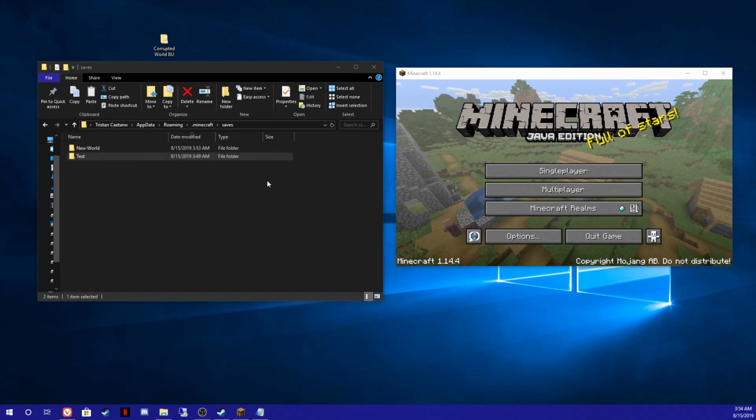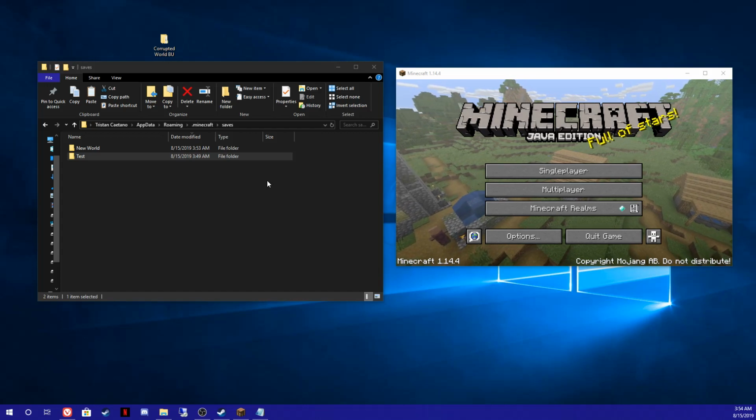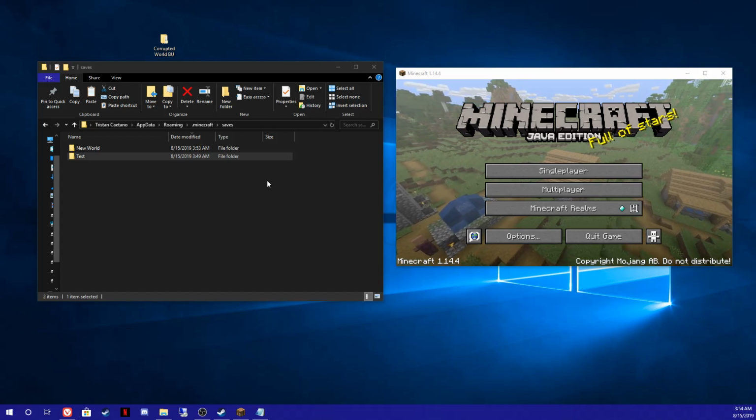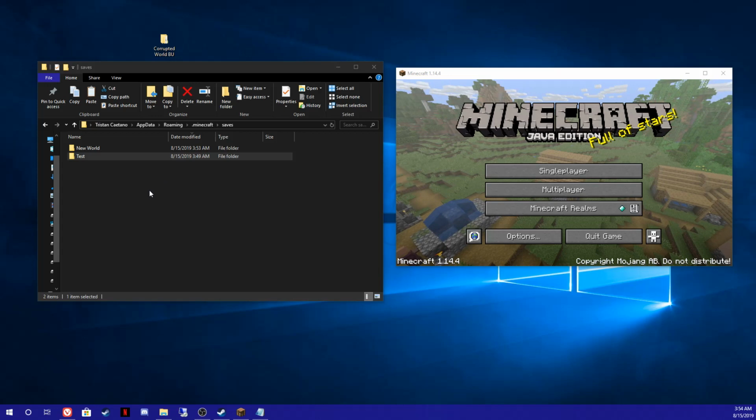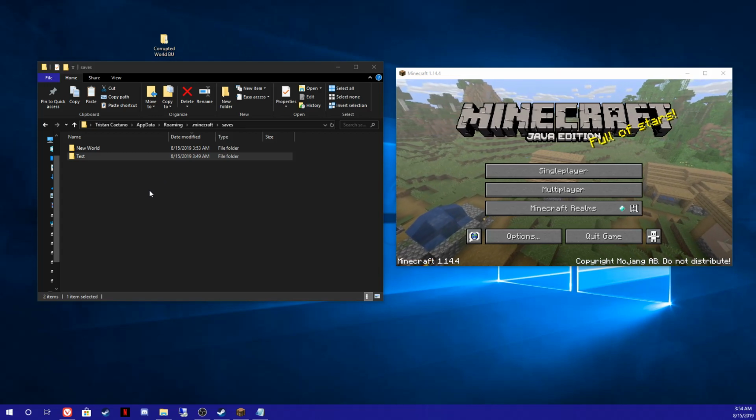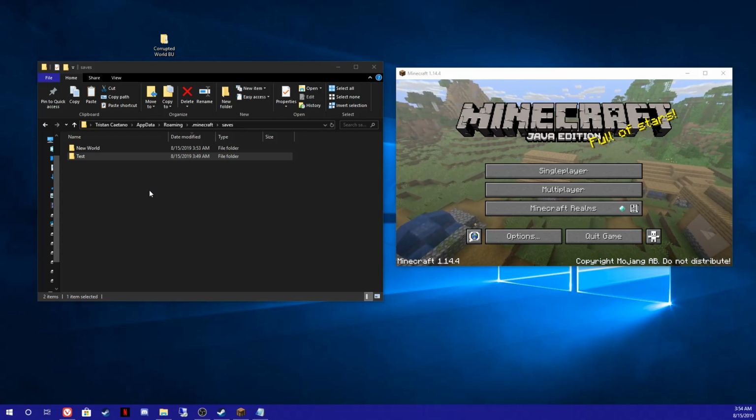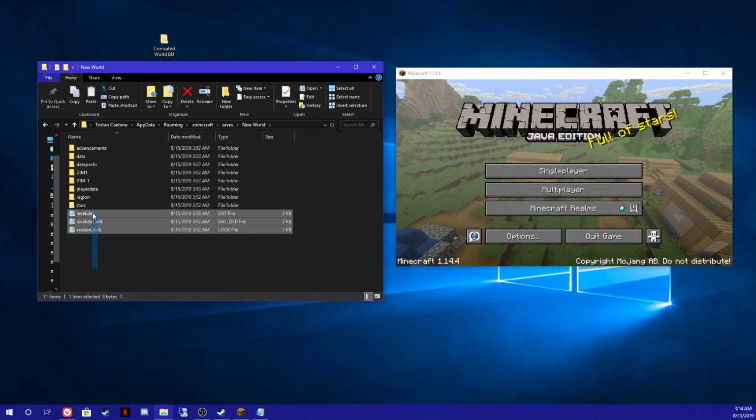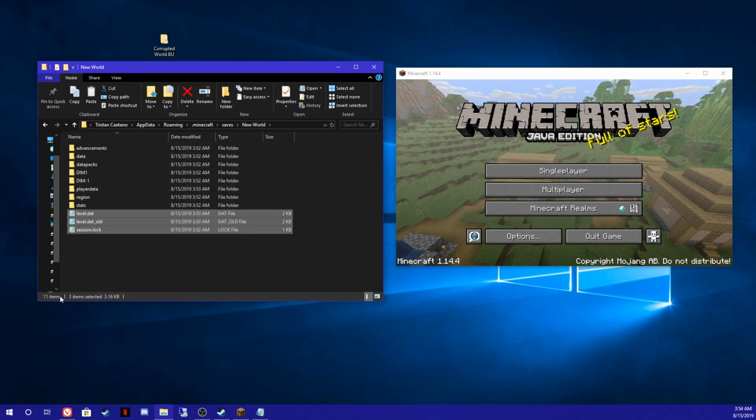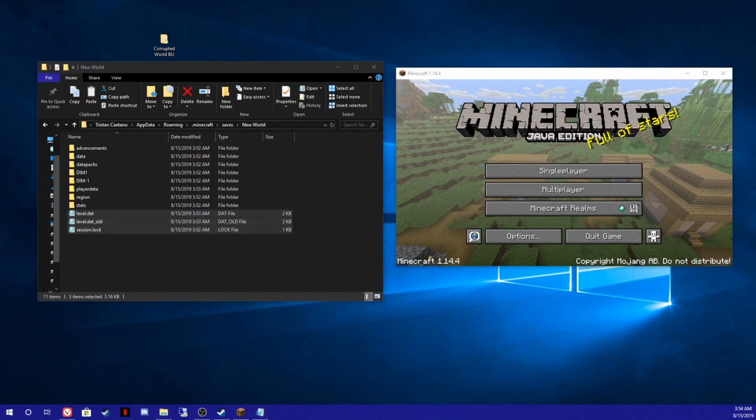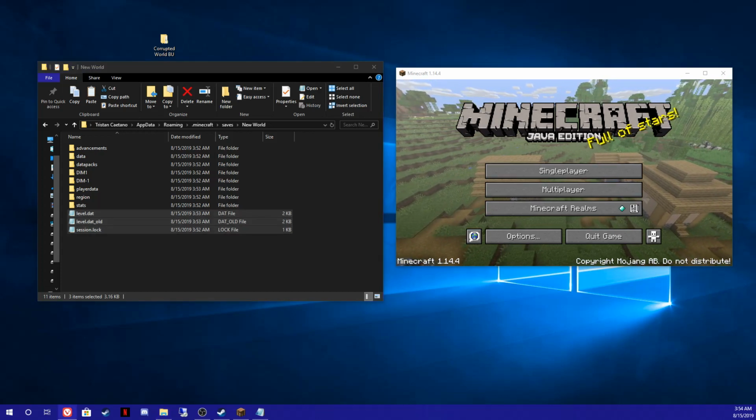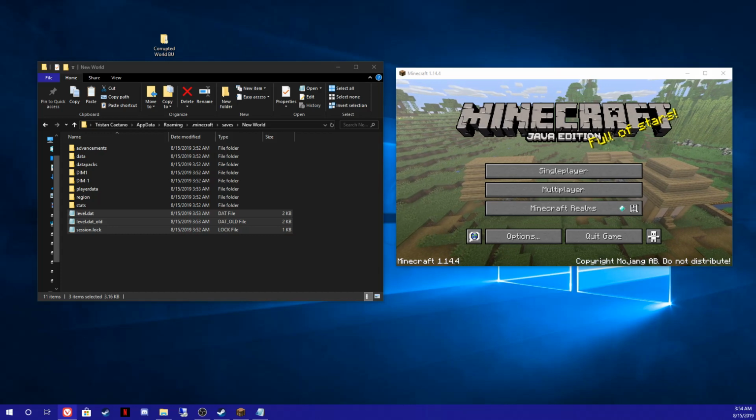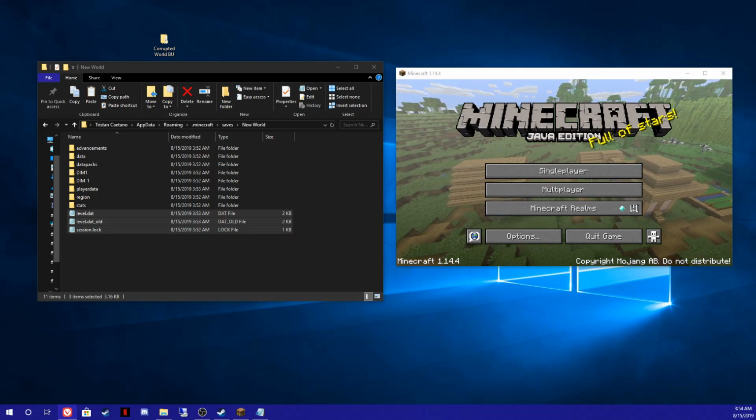Alright, now that our corrupted world is successfully backed up, we can pretty much do whatever we want with it. So now we're going to be focusing on three, technically four, but really three files. So if we double click on new world, you should see three files here. Don't panic if you see four. That's totally normal. Let me just pull up what the fourth one is actually called.